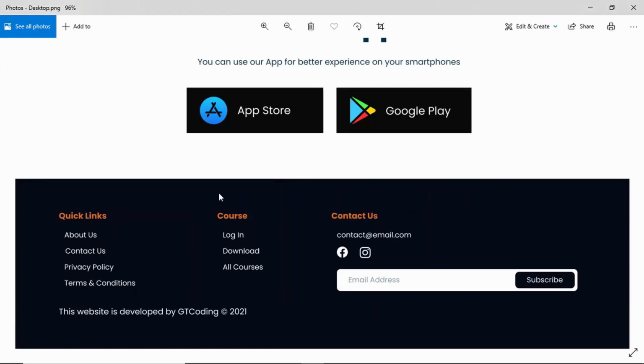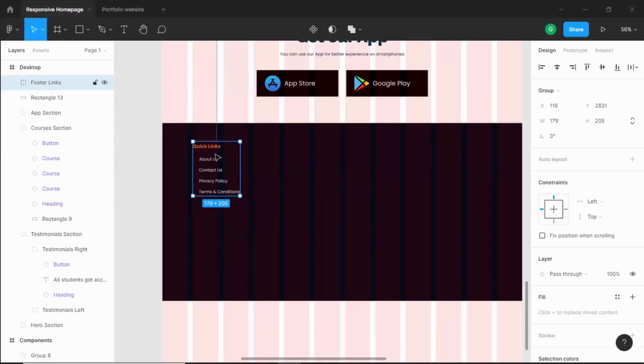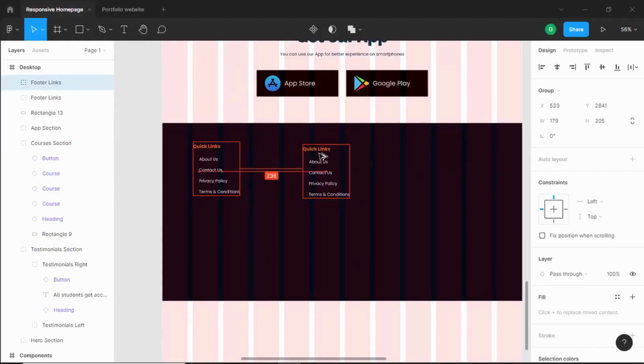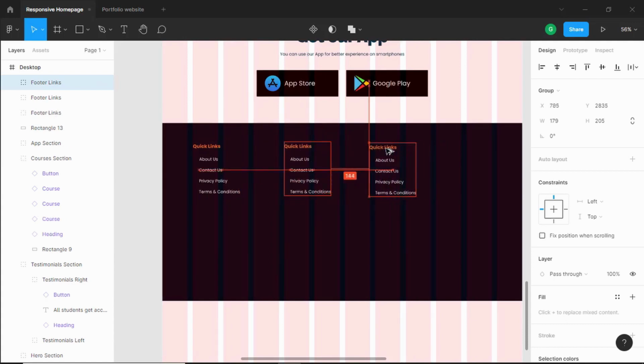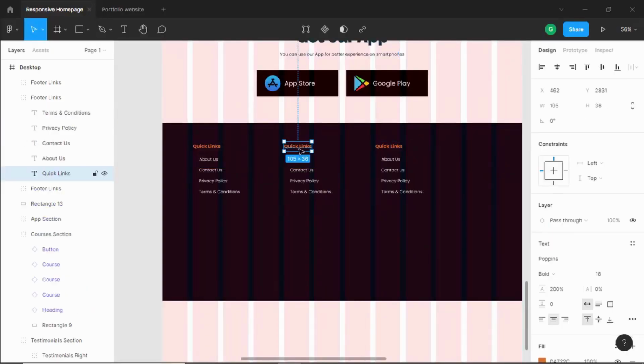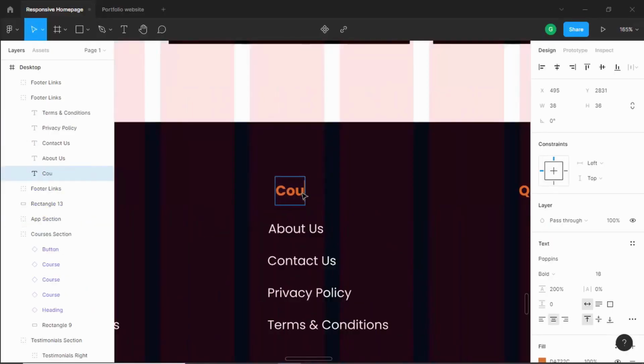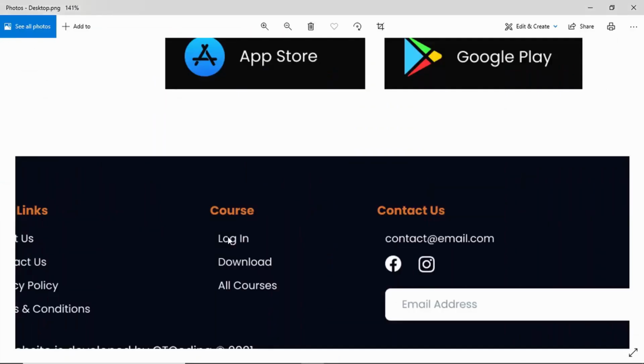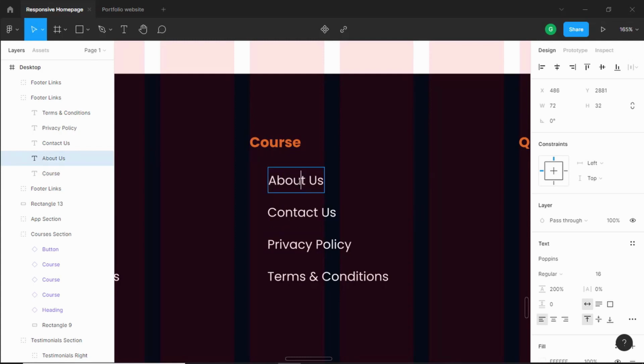Now let's duplicate this and bring it to the right. So we have two more sections. So I'll just bring it over here. And I'll just duplicate this and bring it over here once more. And then for the next one we have course. So I'll just type course. And we also need to align this to the left. Right, let's type course. And in here we have login, download, and all courses.